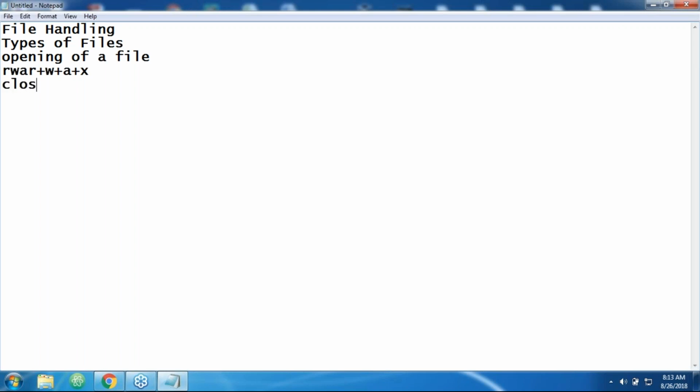After performing the required operation, it is highly recommended we close the file. Next, after that, how to get various properties of a file object, the various properties of file object we covered.